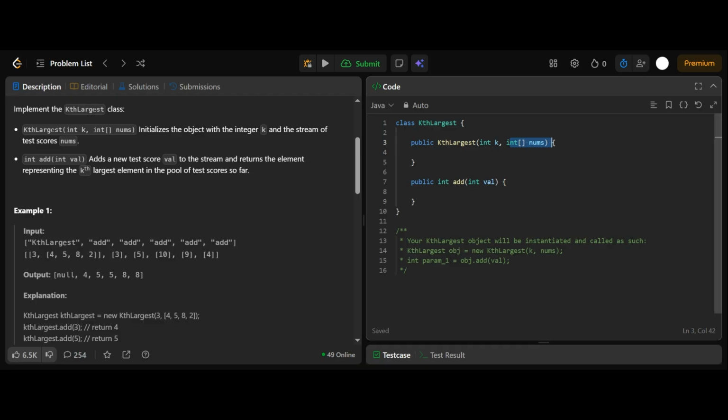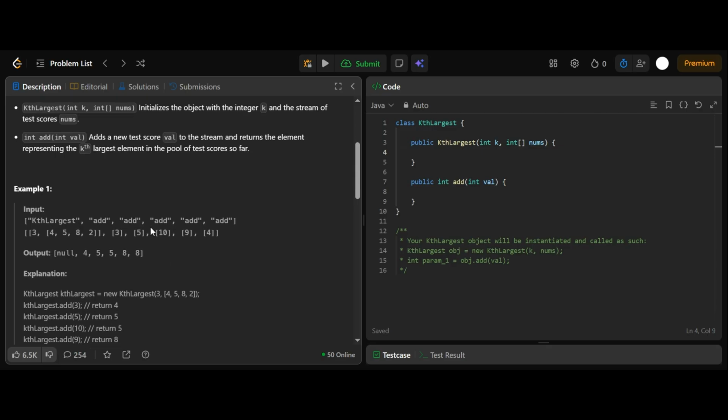Now these are the add calls. So the entire array will come to you. You will have 3, 5, 10, 9, and 4. These are the numbers you will be adding dynamically. When you add dynamically, each time you need to return the kth largest element.